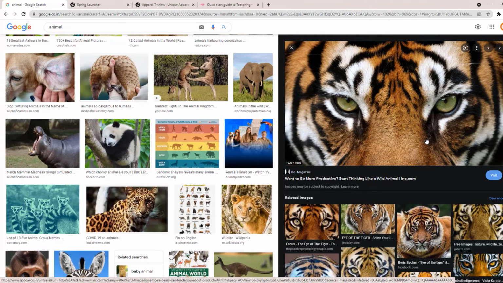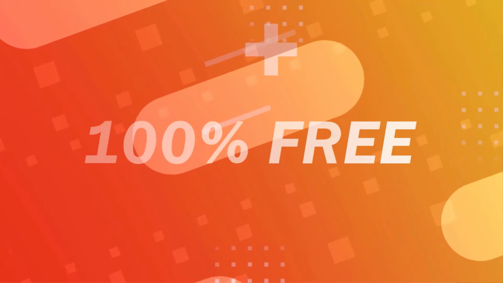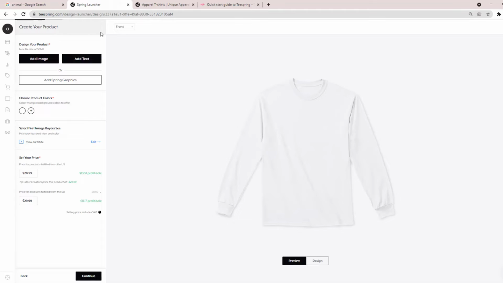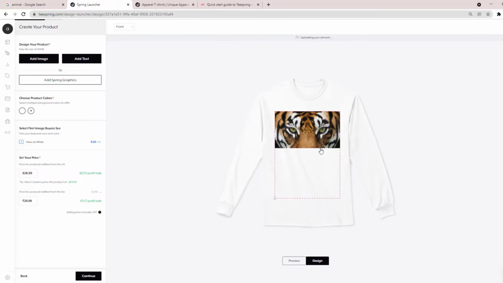So once you select the image, all we have to do is save it onto your computer, or take a screenshot, or save it on your mobile phone. It's 100% free, so don't worry. Now here we just have to click on this button to add an image, and select the photos that we have chosen just now.